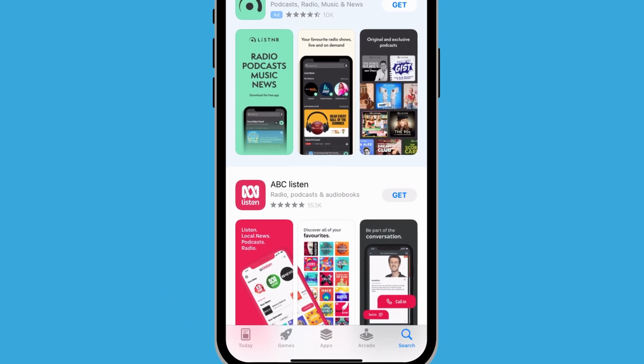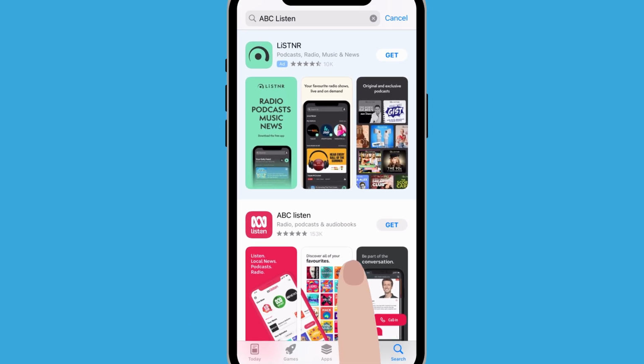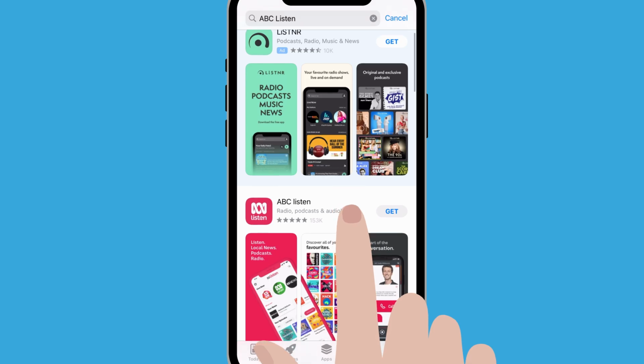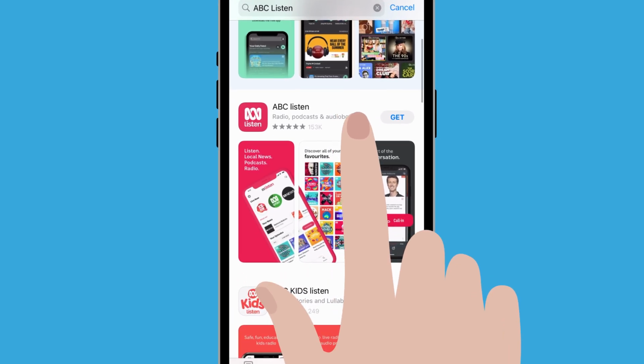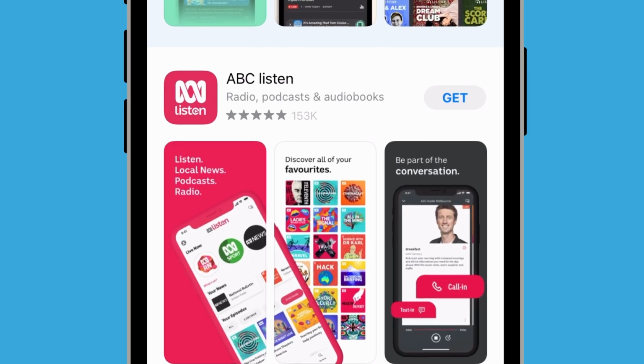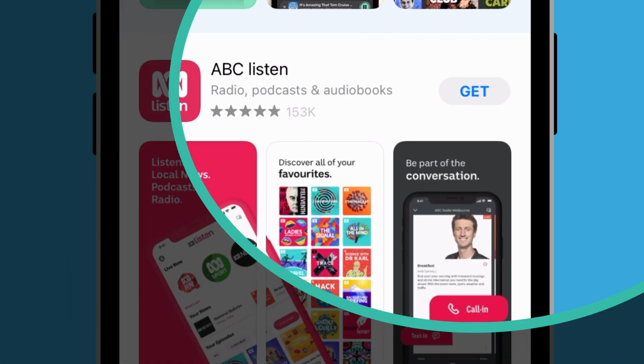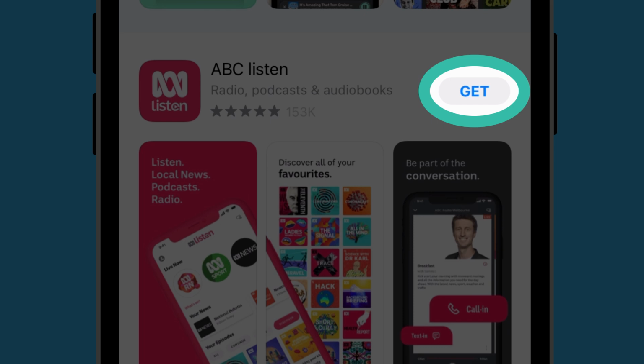To search for the app, the App Store will show some search results. In this demonstration, the ABC Listen app is the second search result displayed. Tap on the Get button to install the app.